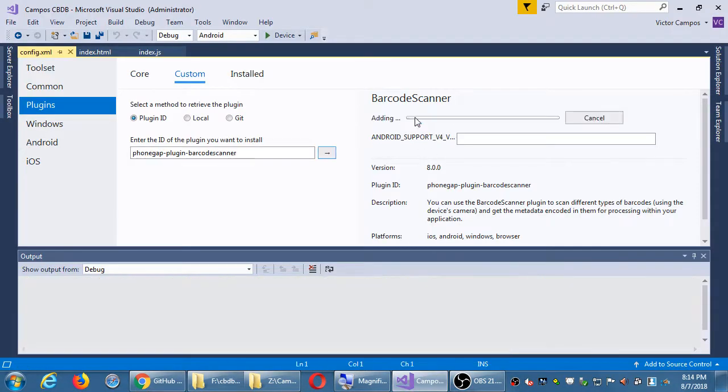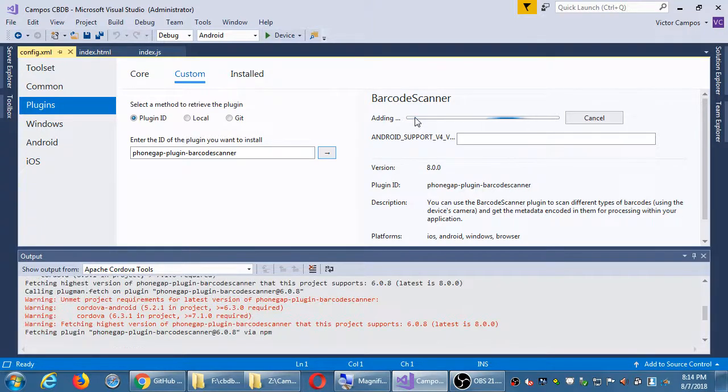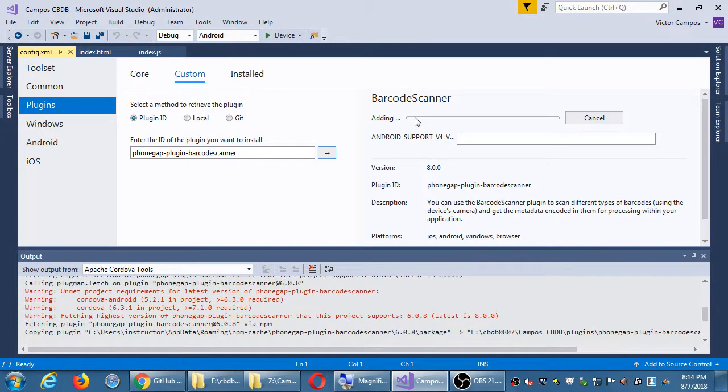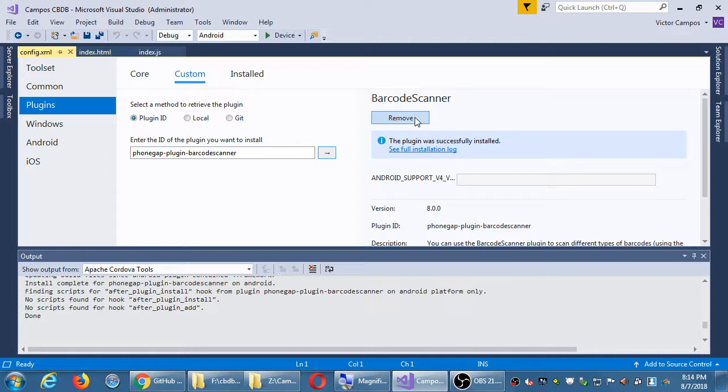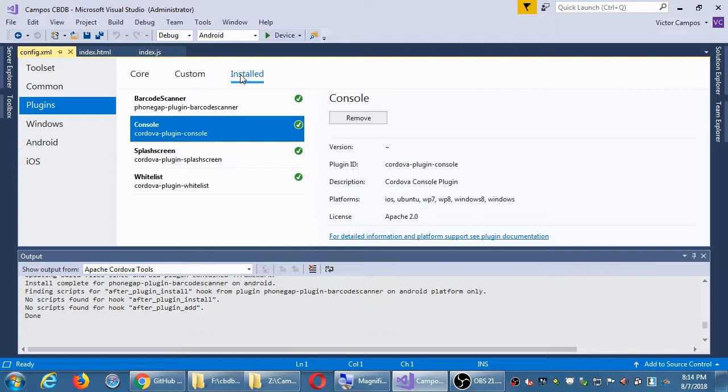So then I'll click Add. This is going to connect back to the main website, download the stuff. If you see something red, it'll probably be okay. Eventually it'll say, okay, done. And you can confirm here the plugin was successfully installed. And under the installed view, I now have the console, splash screen, whitelist and barcode scanner.